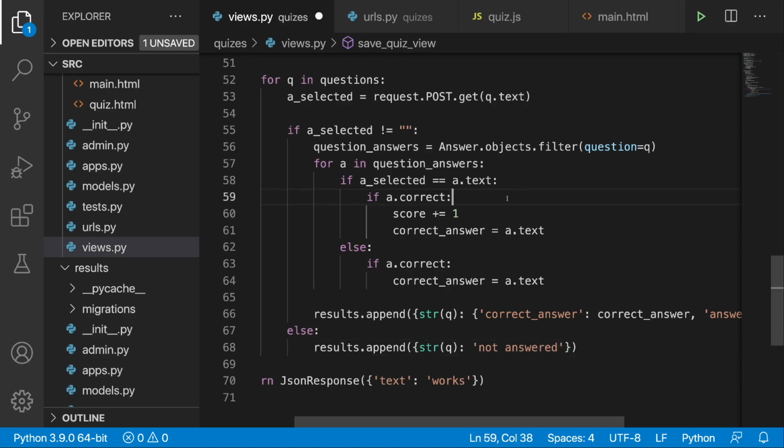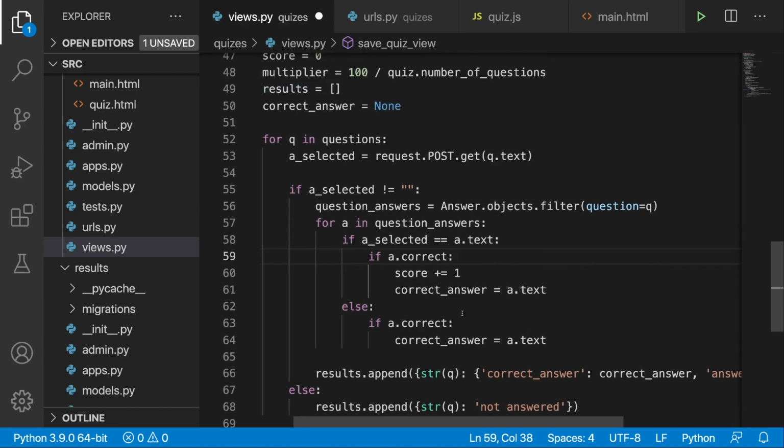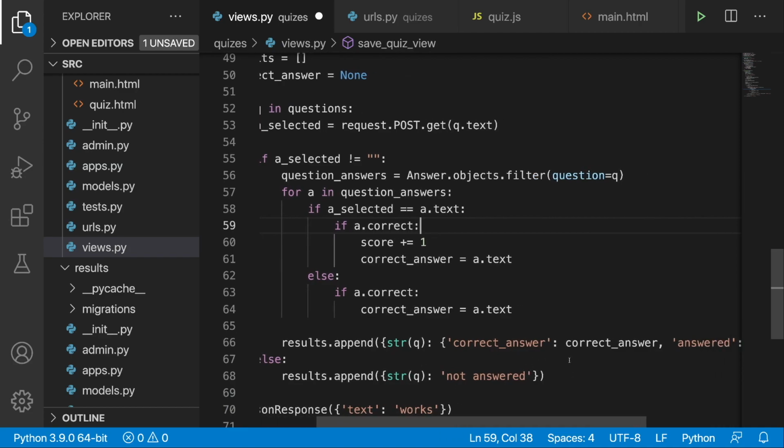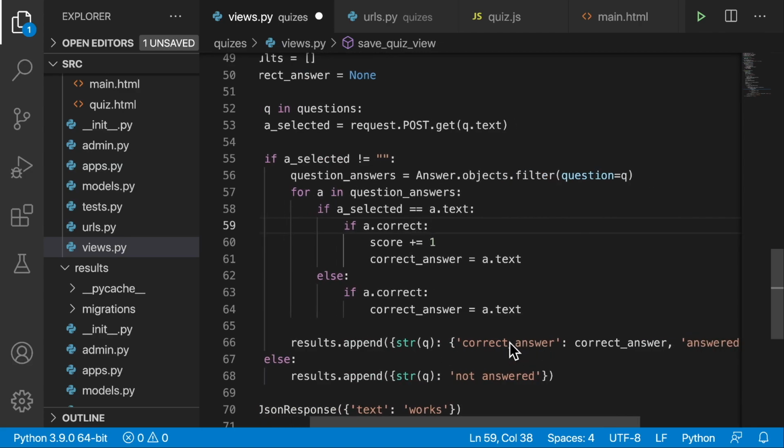Okay, so we are going to simply append to the results list, depending on if the answer selected is blank or not, the answers that were given, or no answer. Okay, so I hope I'm explaining this the correct way.